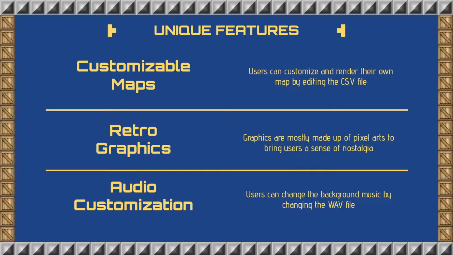Moving on to unique features about the game, our game has customizable maps, where users can customize and render their own map by editing a CSV file. We also make use of retro graphics to give a player a sense of nostalgia. Lastly, we have audio customization, where users can change the background music by changing the WAV file. Moving on, I'll be passing my time on to Adriel.